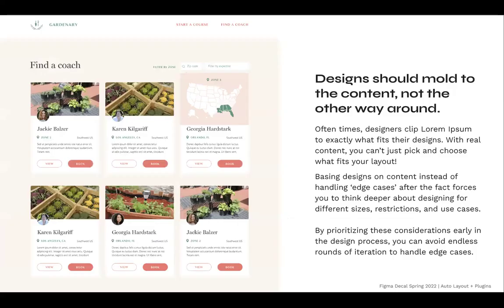So design should mold to the content, not the other way around. Oftentimes, designers clip the lorem ipsum writing to exactly what fits their design. And then with real content, you can just pick and choose what fits the layout. And then basing designs on content instead of handling edge cases after the fact forces you to think deeper about designing for different sizes, restrictions, and use cases. And then when you prioritize these considerations early in the design process, you can avoid continuous rounds of iteration to handle edge cases.